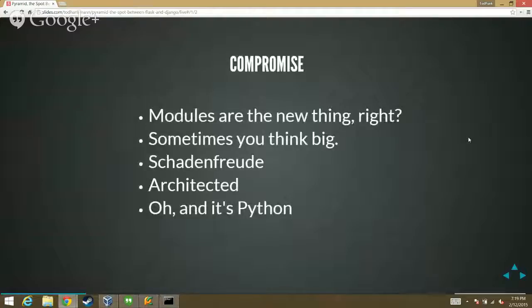So Pyramid is about compromise. It's about saying, you know, we don't need everything, but you might want all of these things, and I might want all of these things instead. So why not just put them in like little couches that we can bring together and make a big living room? Modules are big these days, plugins or apps, middleware, whatever your favorite framework calls them, they're all the same thing.